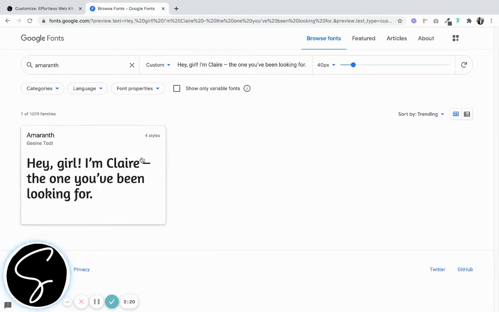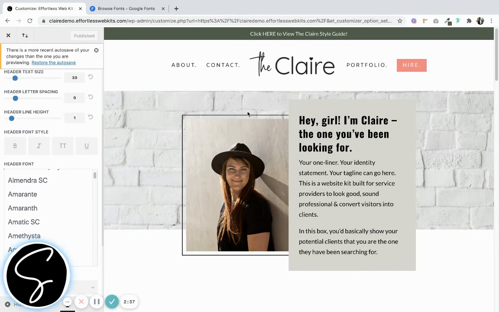And now you have a display of what your header fonts would look like if you switched it to the Amaranth font. And actually, that looks really cool, and I think I might save that to my reference of future Google fonts to use on an Effortless Website Kit. But anyway, that's actually all you have to do to preview the Divi font library in Google Fonts.